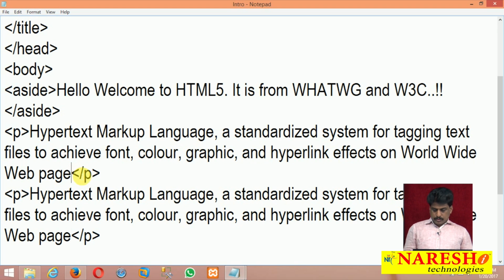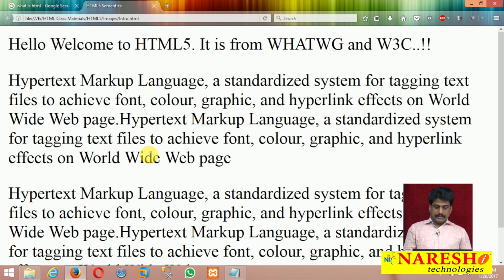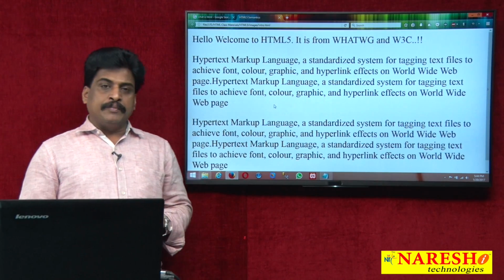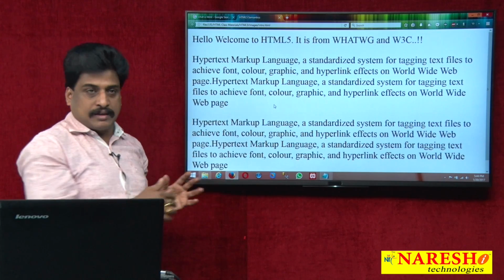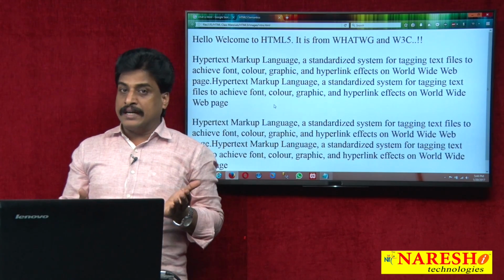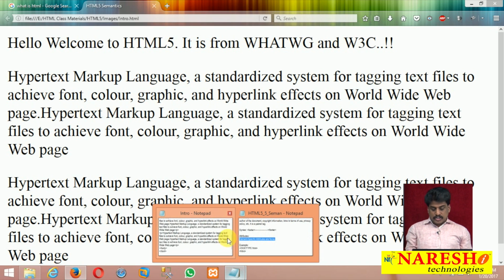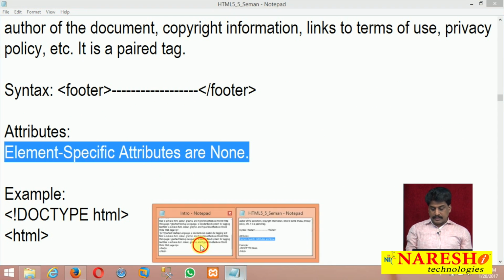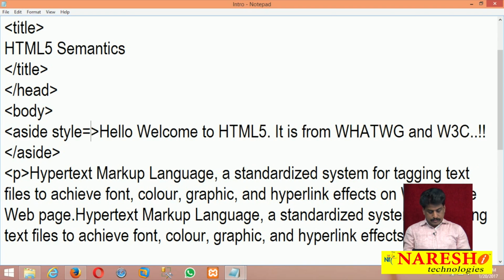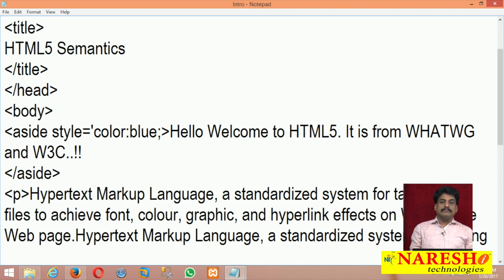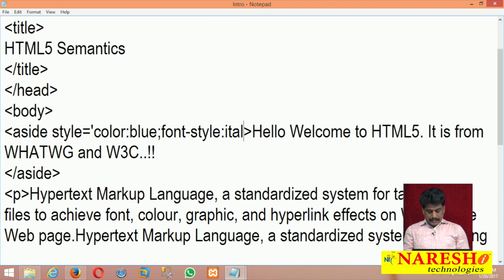I am writing what is HTML. Whenever you run some HTML text, you won't be satisfied with this output. Because with aside, you are expecting this side or that side or somewhere else, but it is displaying in the common flow. So aside by default is not positioned to the left. Then, as per your expectation, if you want to see the result, I need to compulsorily write a style here. There is no other alternative. Style equals color blue, any color whatever we require, and font style italic.